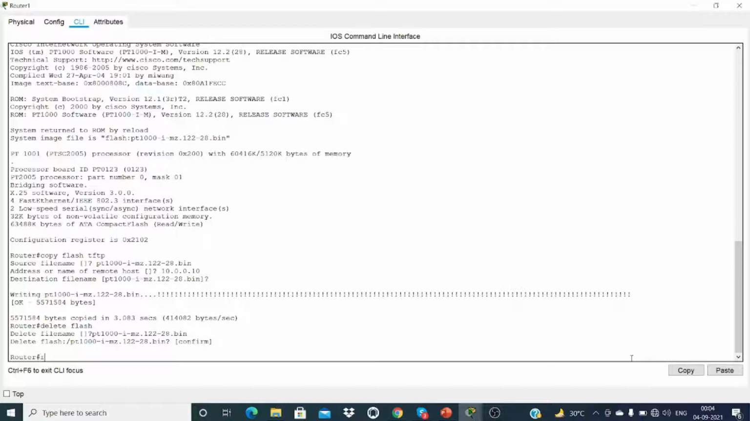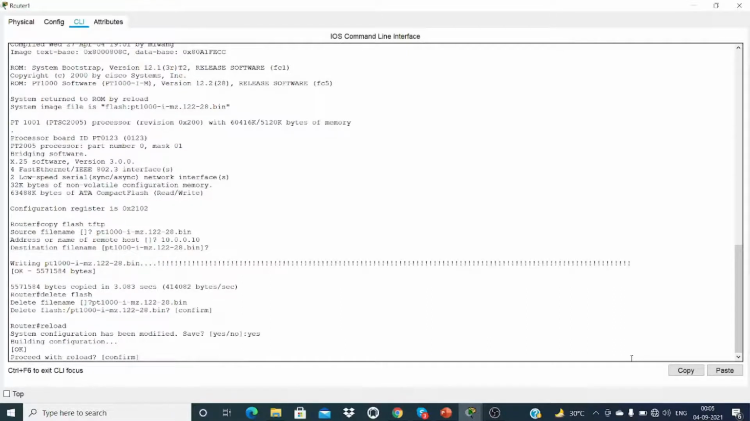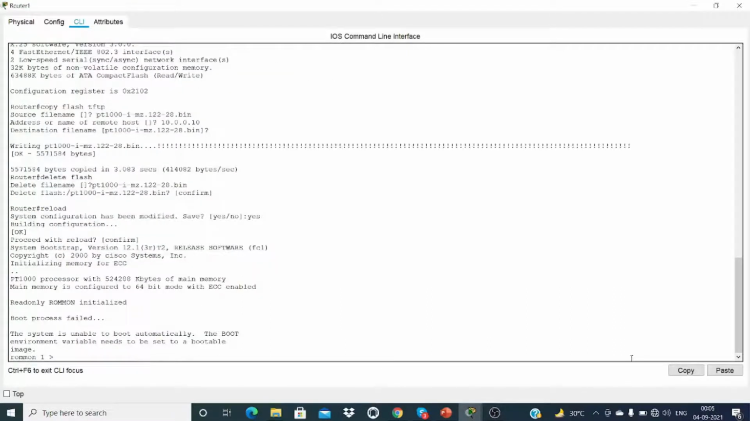How to verify that? Just reload the router. It's showing as system configuration modified. Save. Yes. Proceed with reload. Confirm. Press enter. And now the router reboots, but it cannot boot. See, the boot process has failed and it has entered into ROMMON mode, that is a ROM monitor mode. So from this ROM monitor mode, that is a troubleshooting mode, we have to do the restoration.